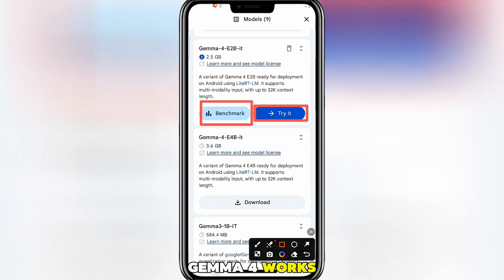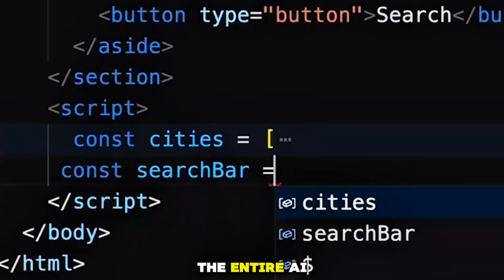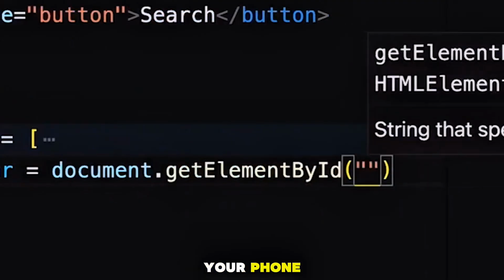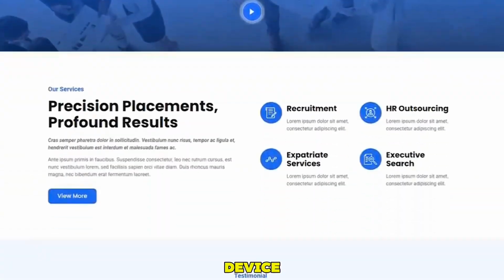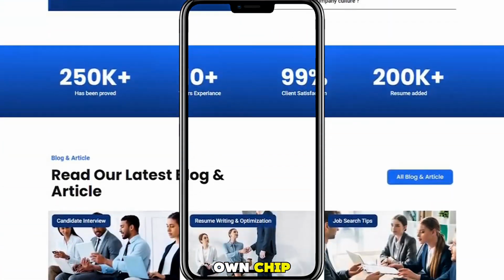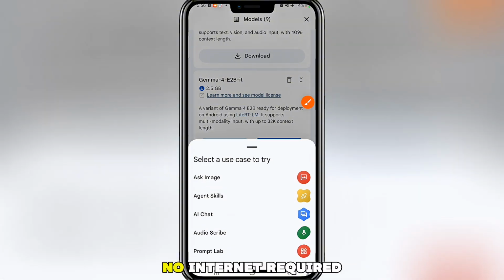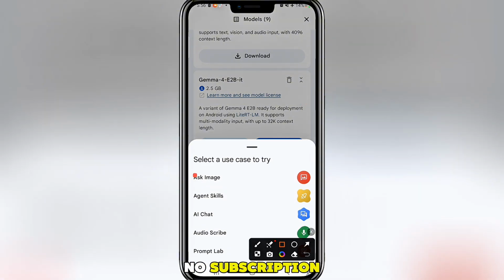Gemma 4 works in a completely different way. After a one-time download, the entire AI model lives on your phone. When you ask it a question, the processing happens directly on your device using your phone's own chip. Nothing goes anywhere. No internet required. No server contact. No subscription. No data leaving your hands.